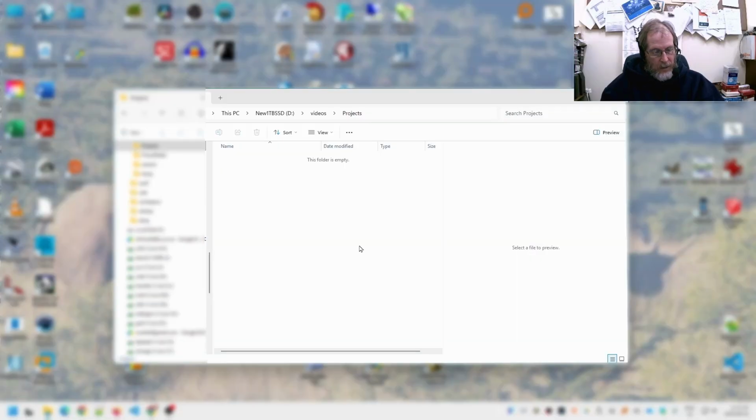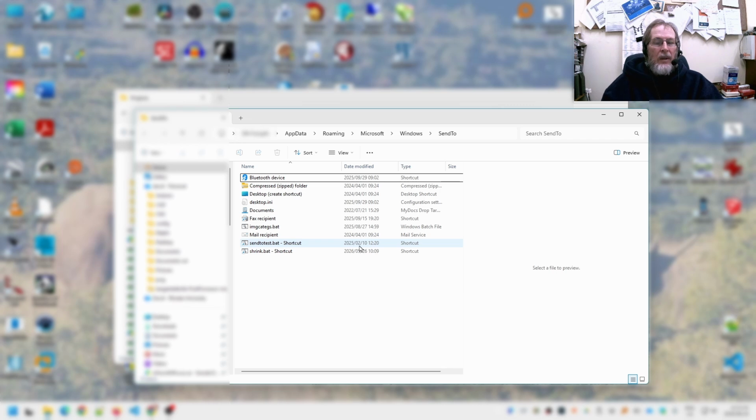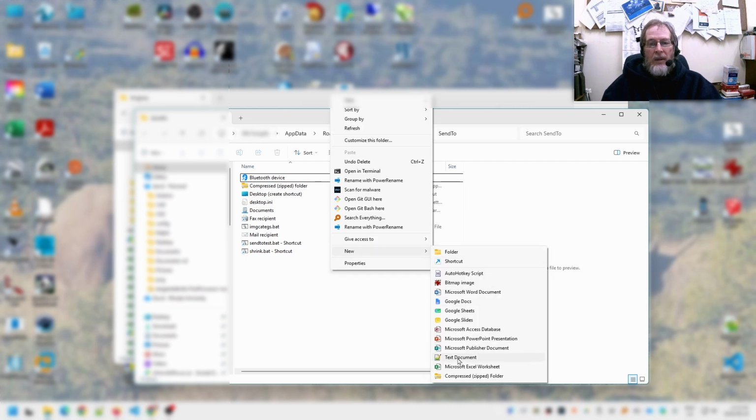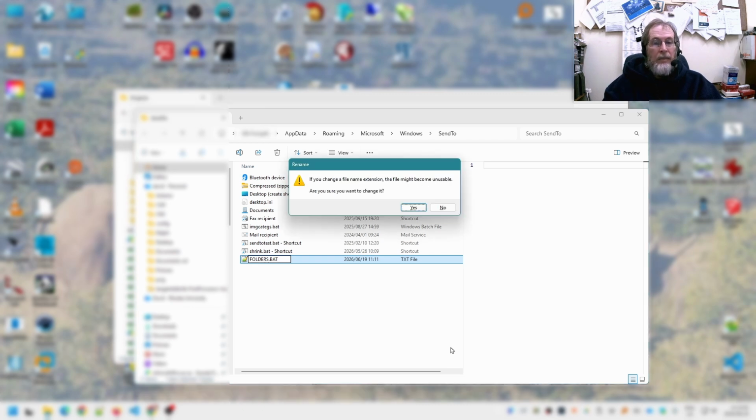So first thing to do, Windows R, type shell:sendto, press enter. This takes you directly to the Sendto folder for your user, and you can right click, create a new file, call it folders.bat. Very important to delete the .txt extension.